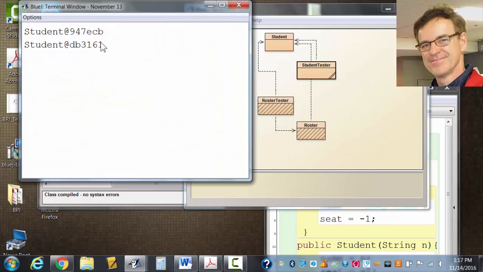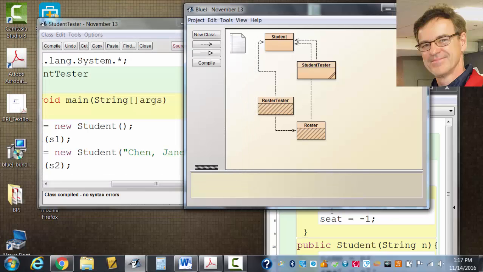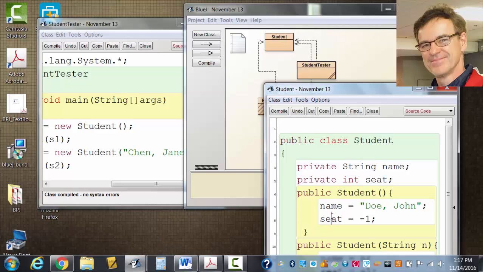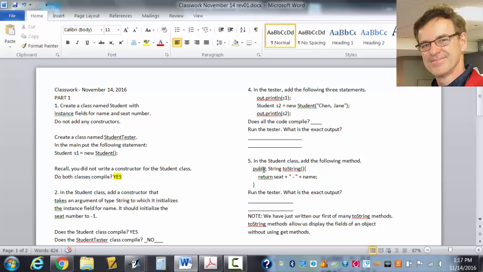we get stuff that we don't want. We get garbage up here. Student at some nonsense. I think what this nonsense is something like the memory address location of the object. I don't know what it is, but anyway, it's garbage. We don't want that. But it sure would be nice to not have to write get methods to get the name or the seat number. Instead, just be able to display it like you do an int variable or a string variable, out.println x if x is an int, out.println name if name is a string. And to do that, we have to add the code in the next section here to the student class.